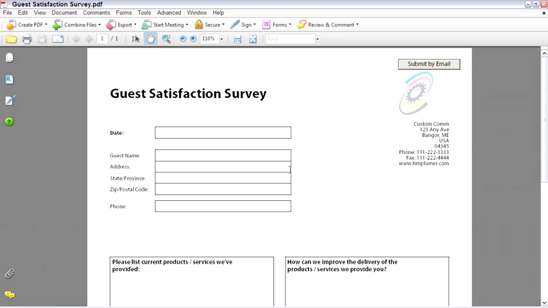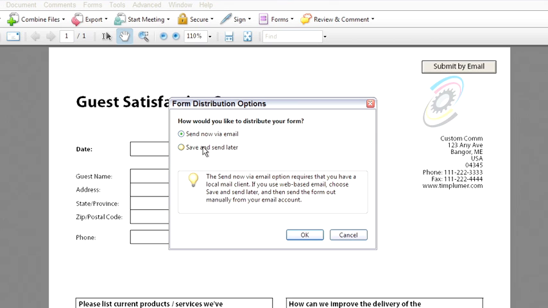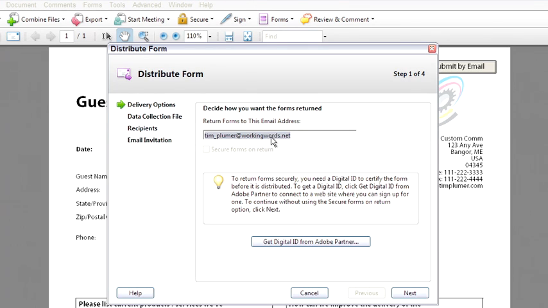Or I could have created this form in InDesign, opened it on my Macintosh, and added fields to it after the fact. In either case, what I'm about to show you will work, because what I'm going to do is select Distribute Form, and Acrobat will kick off a process by which I can distribute this form via email to a group of individuals. So I'll select OK.